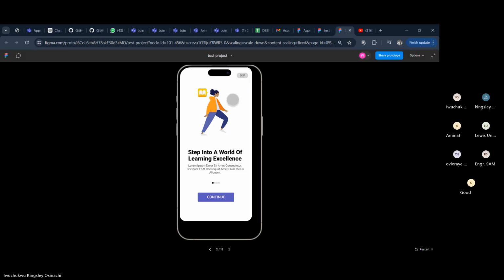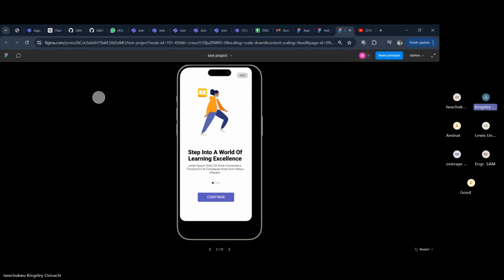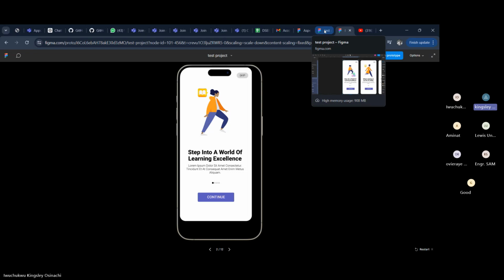Allow it to load. See that I'm not presenting with a 15 Pro Max screen like this. That's why this space is here. You can see this space here. So let's go and fix that.